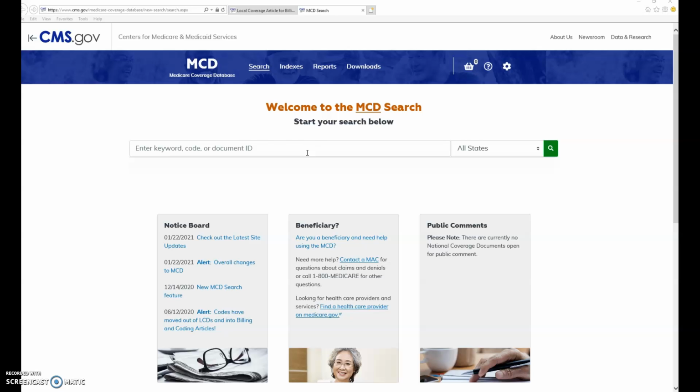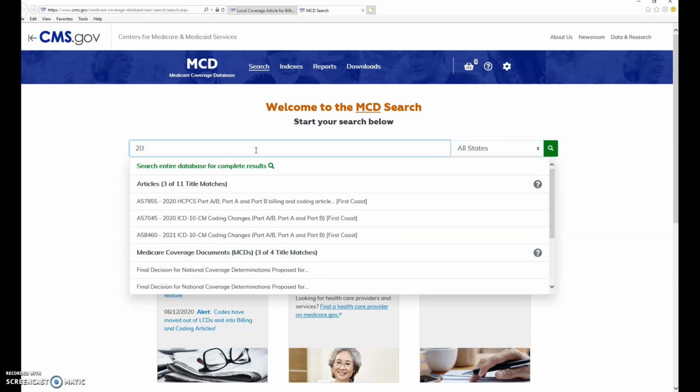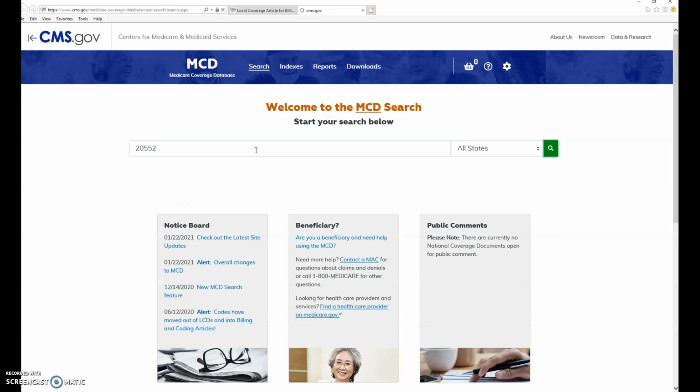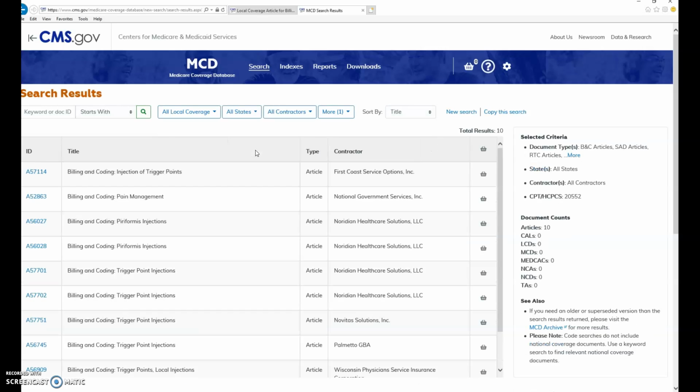As a coder, I find it's easier just to type in the CPT code, and that will bring up all the active LCDs. So I'm going to just type in a CPT code, 20552. And here I'm going to see all of the active articles on this. An article is the equivalent to LCD.